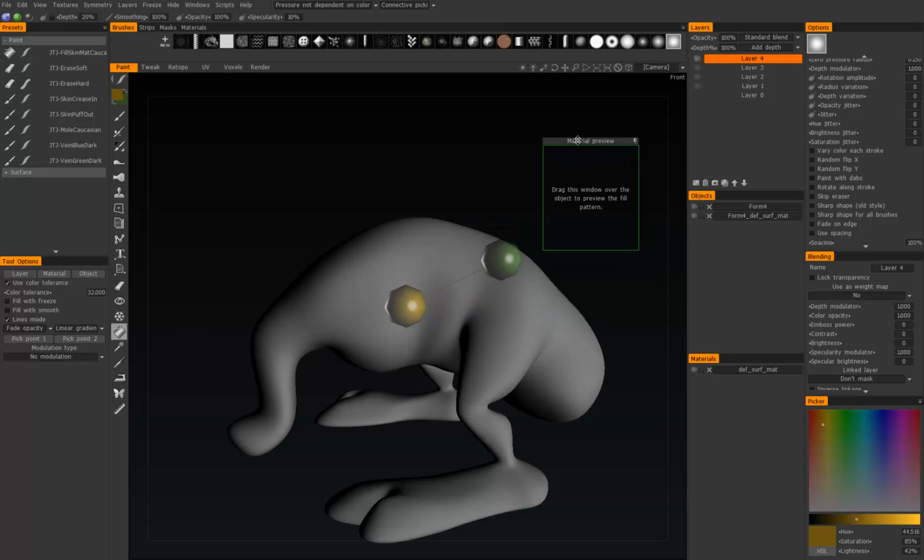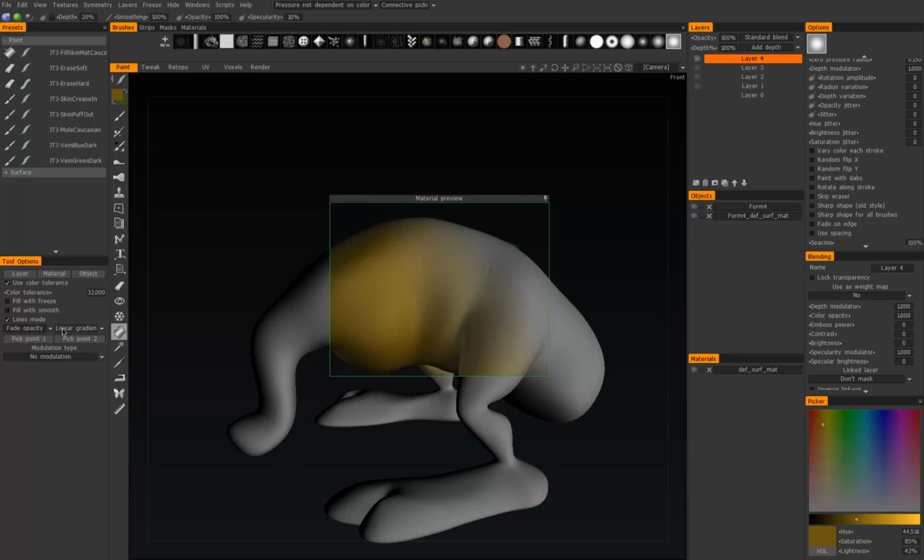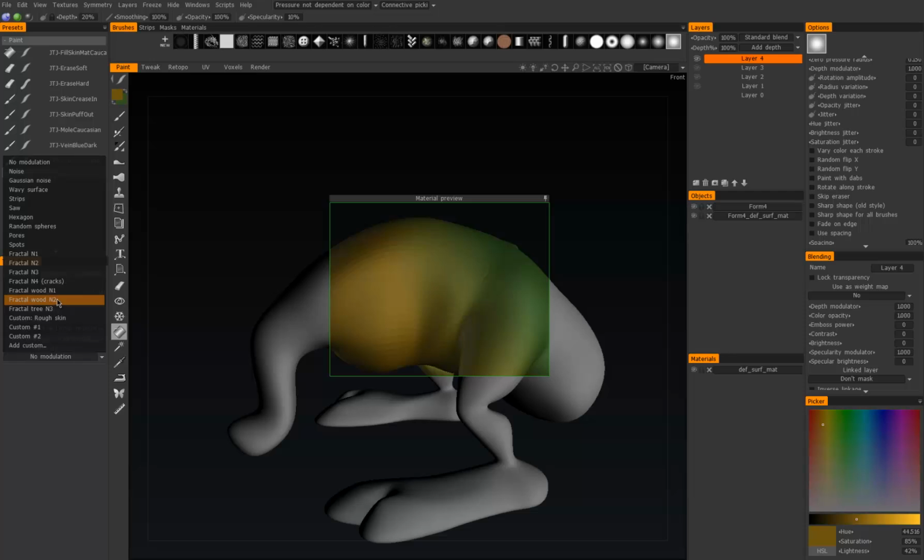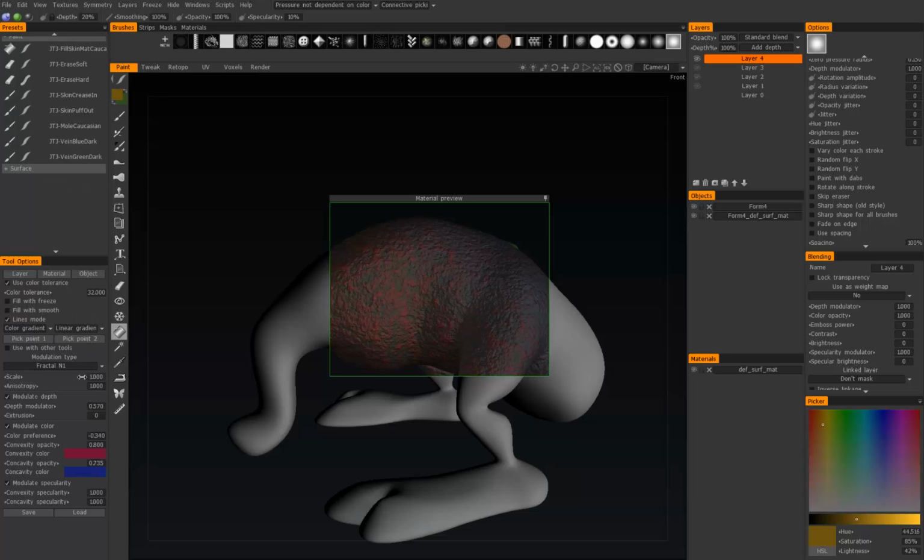And if we look at the preview, from the yellow to the green dot, it goes from yellow to opaque. The same thing happens when you use the line mode. You can see, let's drag that out a little bigger. You can see it's fading from yellow to nothing. And let's go back to color, and this time let's turn on one of the modulations, and let's turn off lines mode just for now.